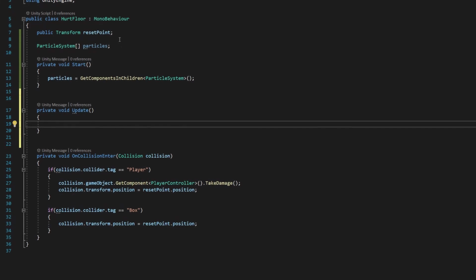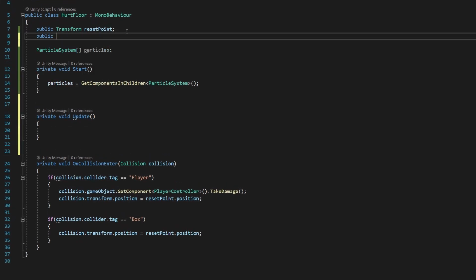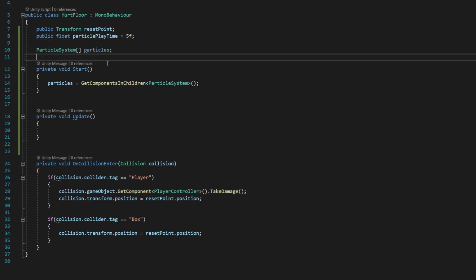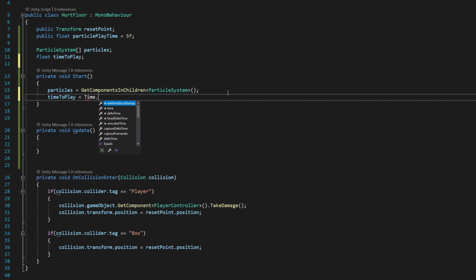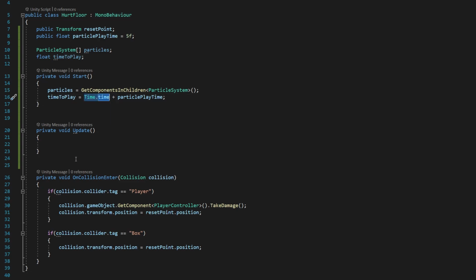And we're going to say, let's add a public float particle play time. We're going to set that equal to 5. So every 5 seconds, we want to trigger that to happen. And then down here, we're going to say float time to play. So what we'll say here is time to play is equal to time dot time plus particle play time. So that means this value will now be set to 5 seconds after we start our game.